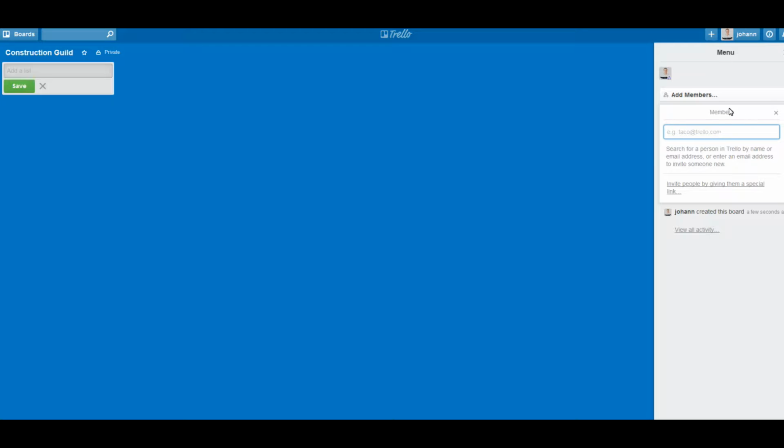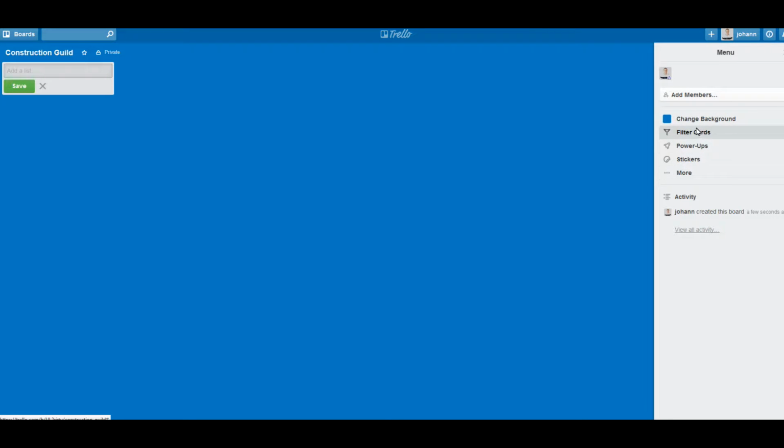It tracks changes, those kind of things, or you can add members from the past just by starting to type their name. Along the right side here, there's some cool things. You can change the background color, filter cards, power-ups are really kind of useful. We'll maybe dive into that a little bit later on. And there's a bunch of other things.